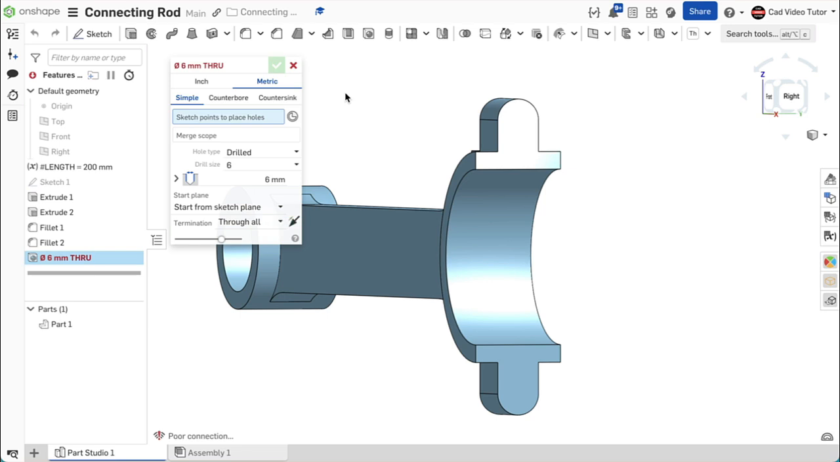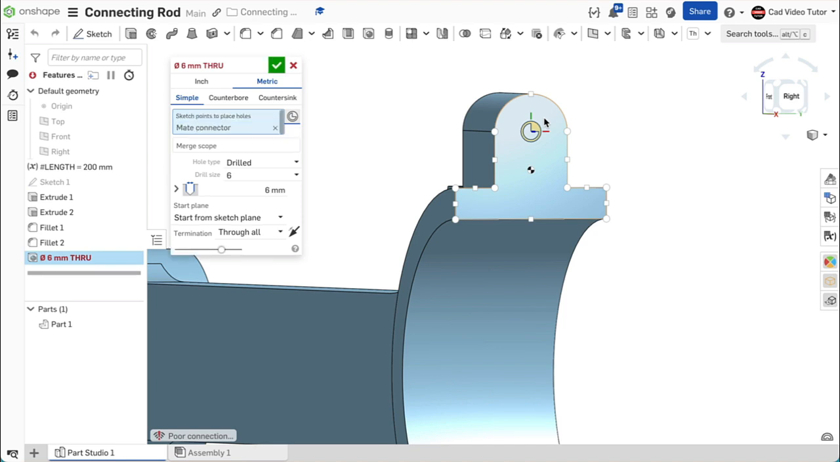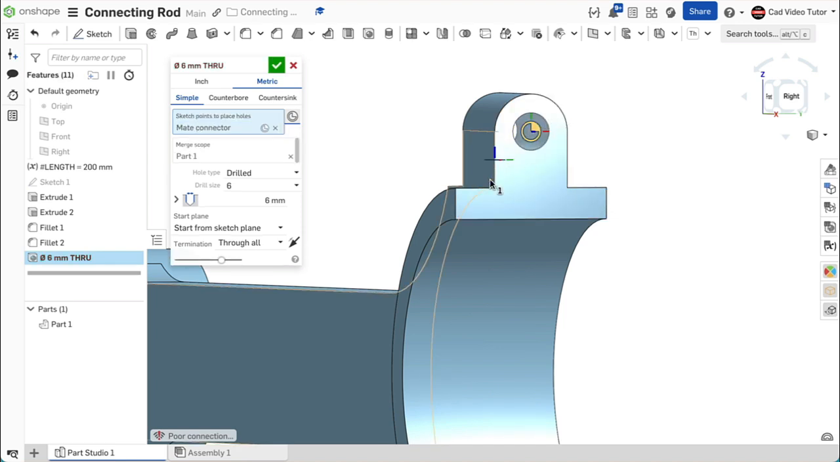For the sketch points to place holes, we will use mate connectors. We know that the semicircular ends of the flange will have a system-generated mate connector at their center point. We can use these to place the holes. Hover on the edge of the semicircular end and the center mate connector will appear. Click to select it and the hole is placed. We can now place the other hole on the bottom flange.